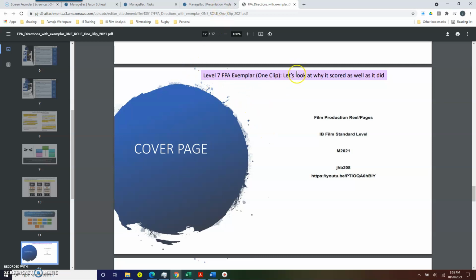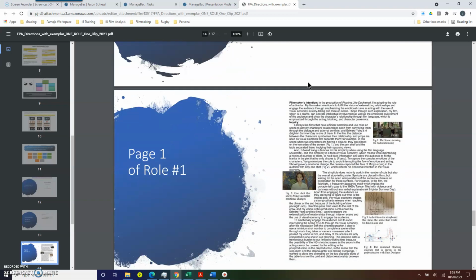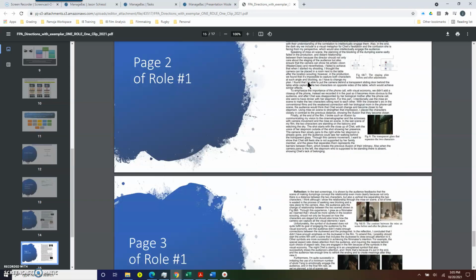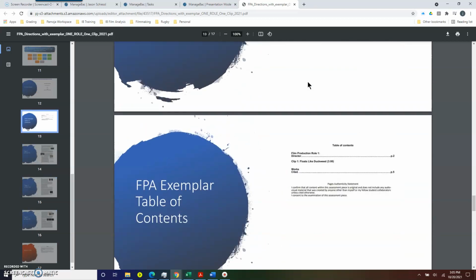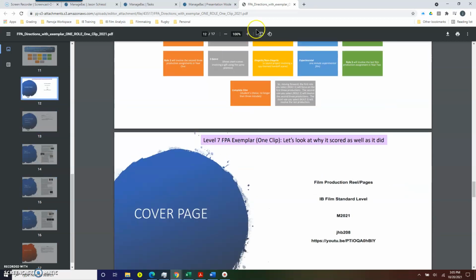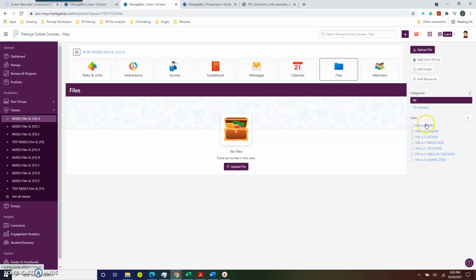Lastly, on this document, you'll see what an FPA 1 chapter submission looks like. Okay? So we're going to refer to this a number of times, but I will also tell you that if you click your files area, you're going to see some links. These links will tell you how to do each one of these things. Okay? So keep that in mind.